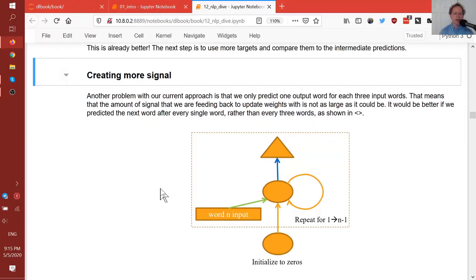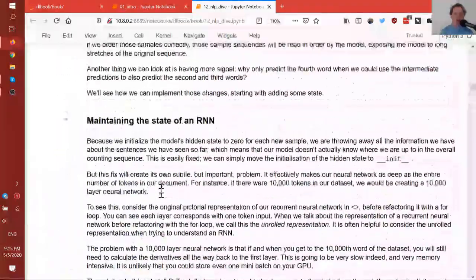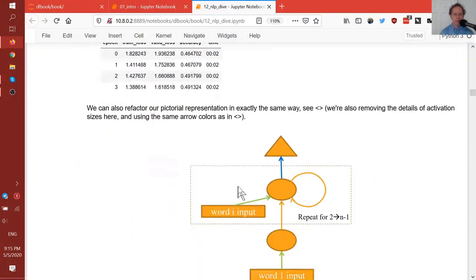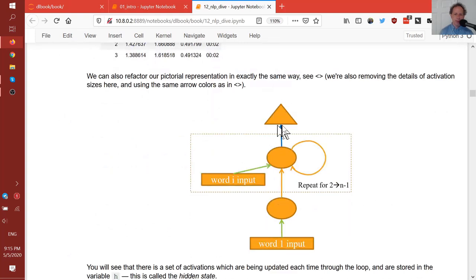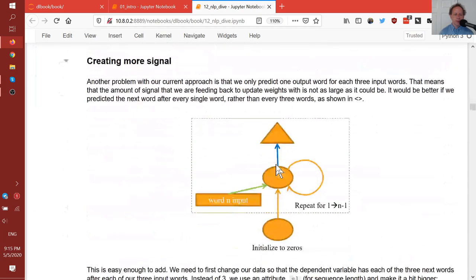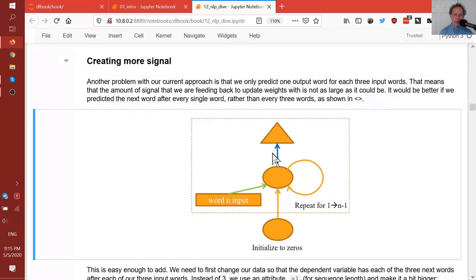The way to do that would be, rather than putting this output stage outside the loop, right? So this dotted area is the bit that's looped. What if we put the output inside the loop? In other words, after every hidden state was created, we immediately did a prediction. That way we could predict after every time step, and our dependent variable could be the entire sequence of numbers offset by one. So that would give us a lot more signal.